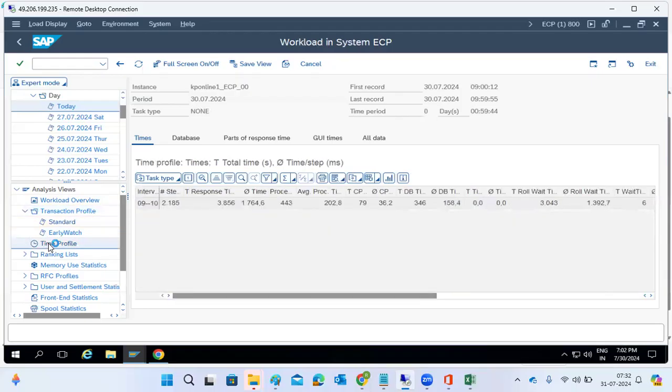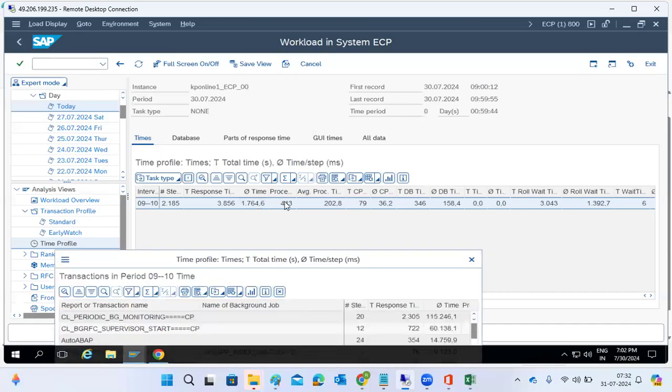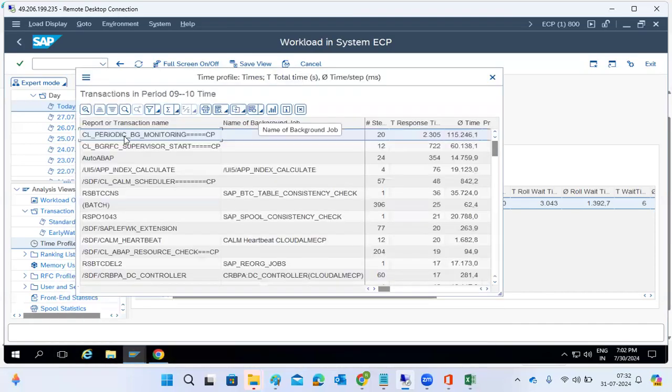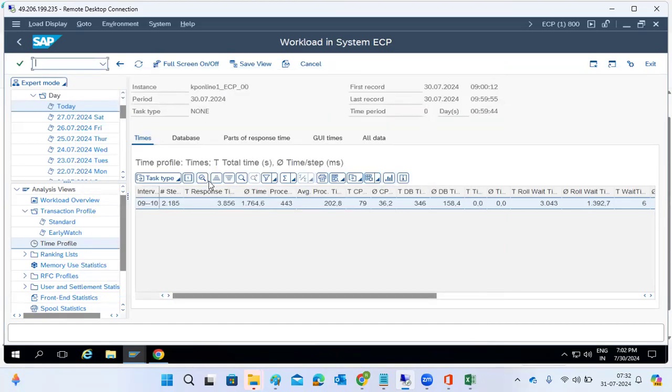You can also check which time frame you got the very high response time, the 9th to 10th hour. What has been executed here? This is one of the report programs that got executed, which has a very high response time here. So that's one we can see here.